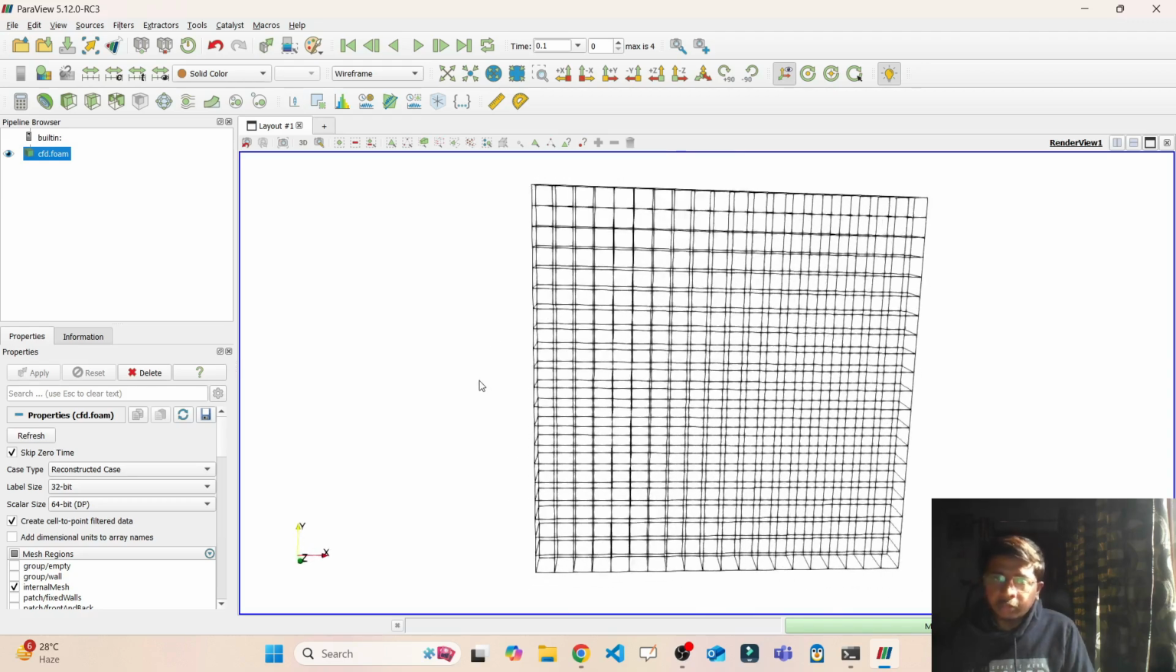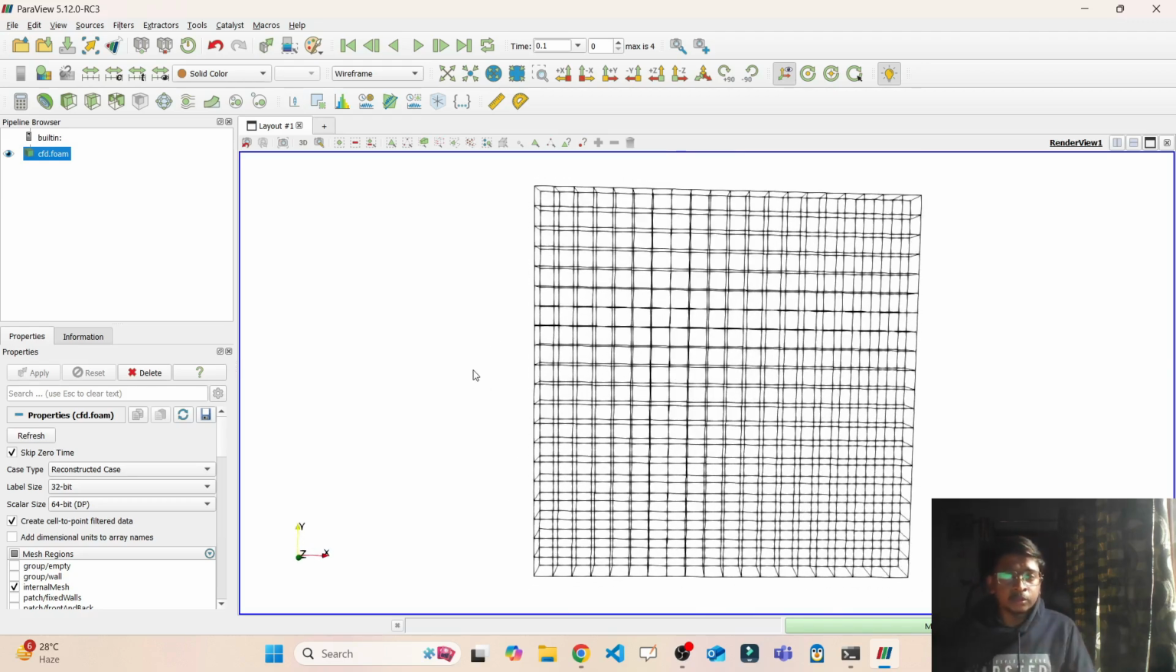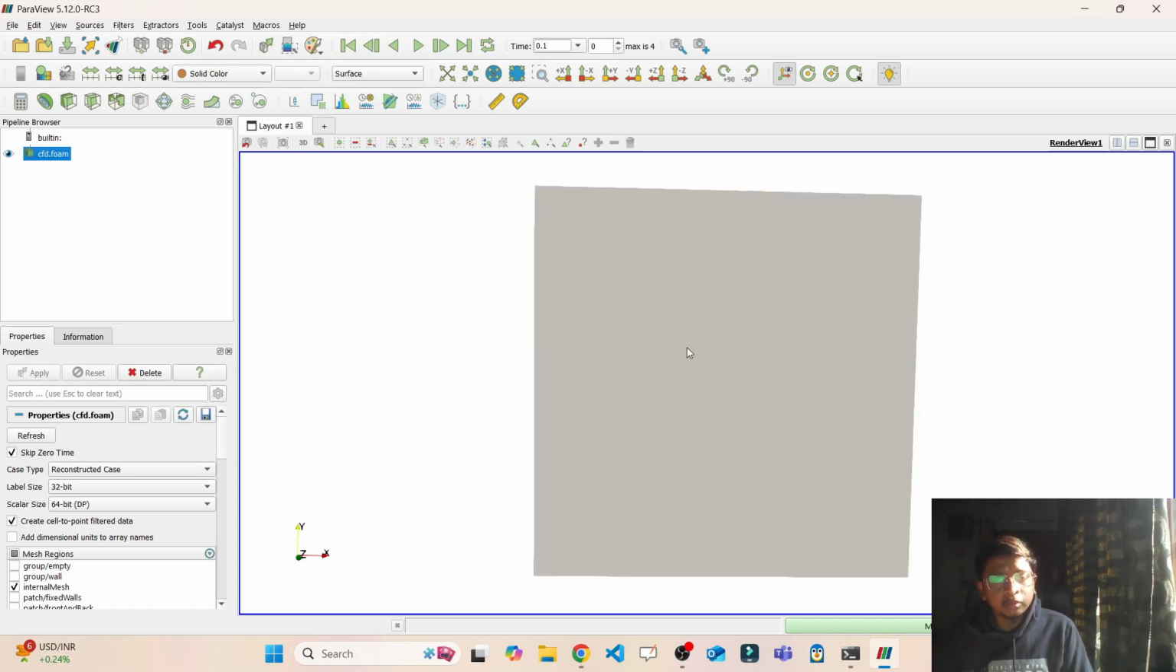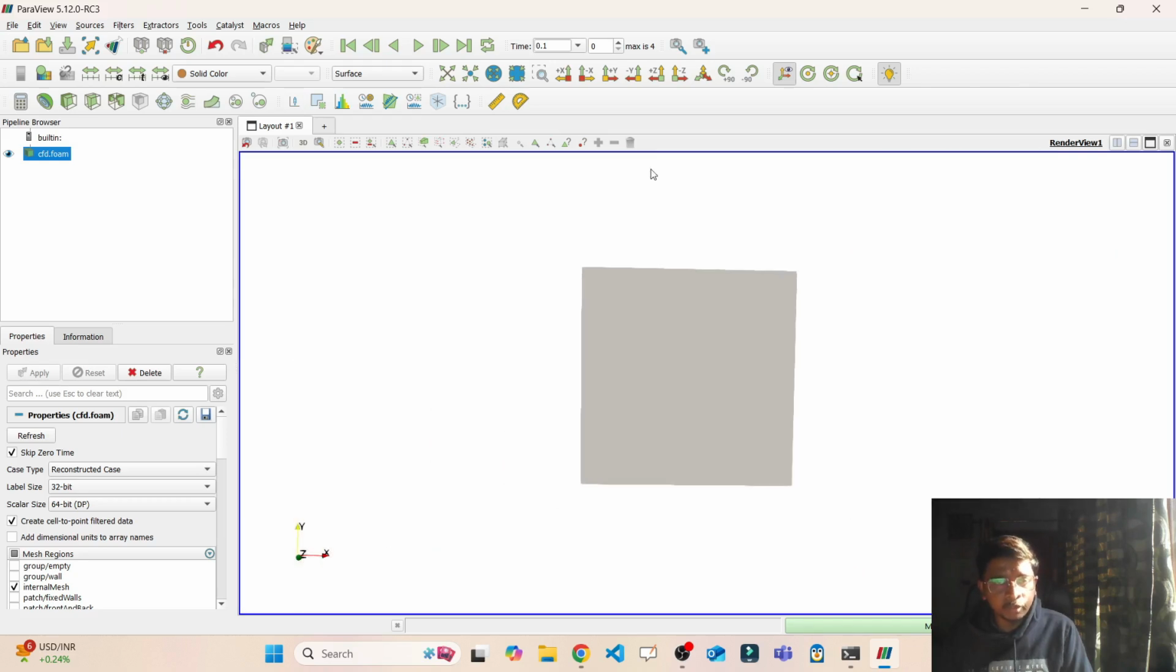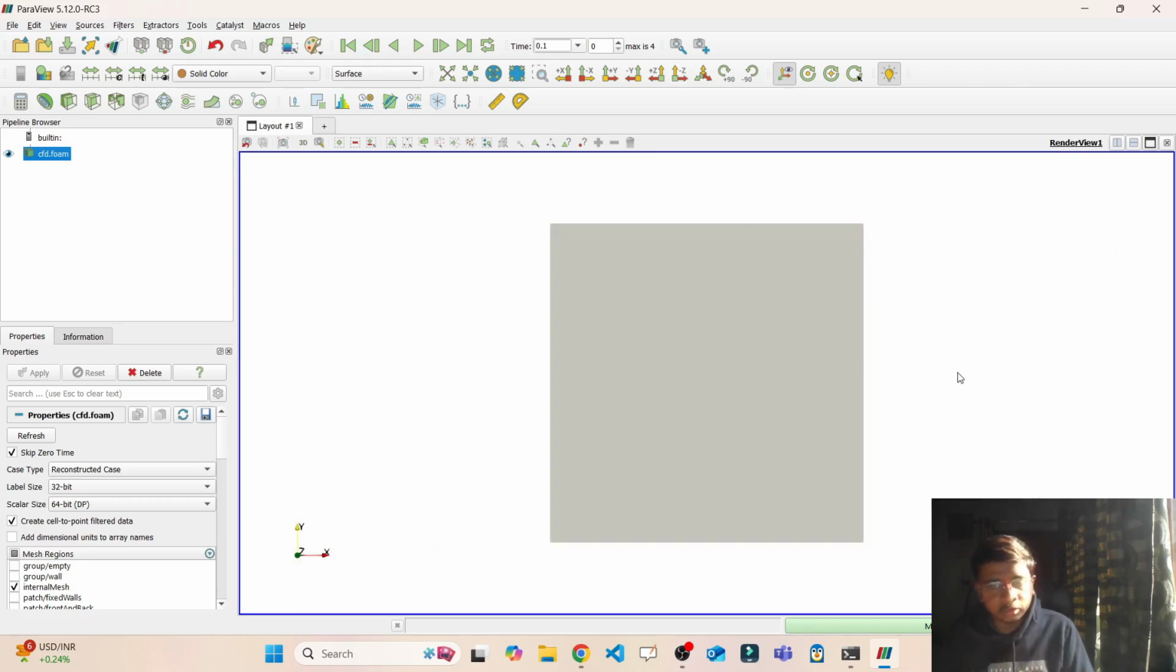You can make it coarser or finer by changing the things inside the blockMesh script file. Everything regarding the mesh will be there inside the blockMesh script file. Now I will show you the results. You have to go to surface. I will explain each and every command of ParaView later, don't worry about that. I'm just showing you the results which you have obtained.